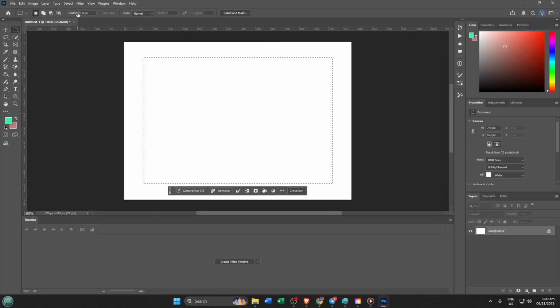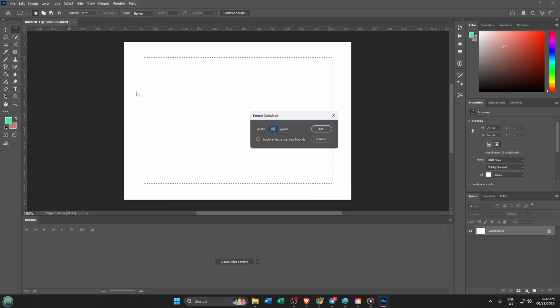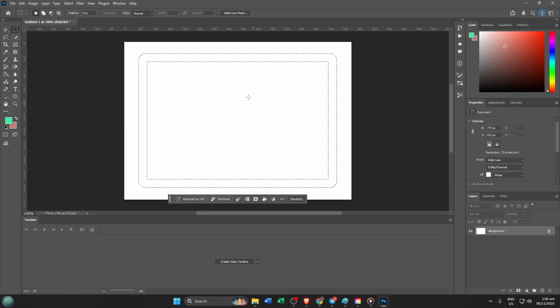Next, look up at the menu bar at the very top of your screen, and click on Select. From the drop-down, hover over Modify, then choose Border. This part is really cool. It lets us turn the area around our selection into a frame. When the small dialog box pops up, set the width of your border. For this tutorial, I'll set it to 30 pixels, which gives us a nice visible edge. If you're working on a really large image, you might want to go a bit bigger, but 30px works great for most digital projects. Click OK, and now you'll notice your selection has changed to create a perfect border area.